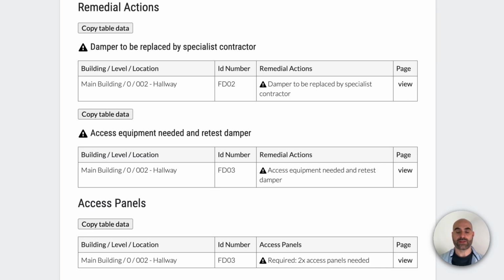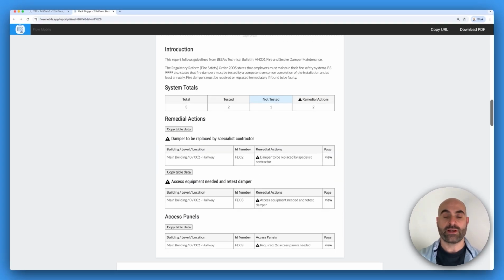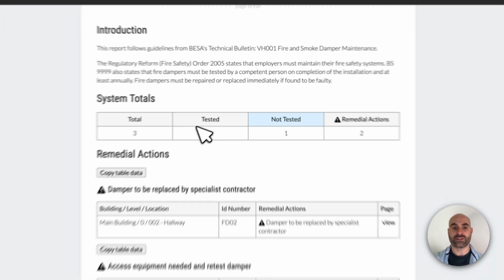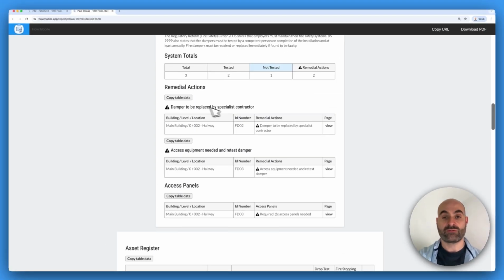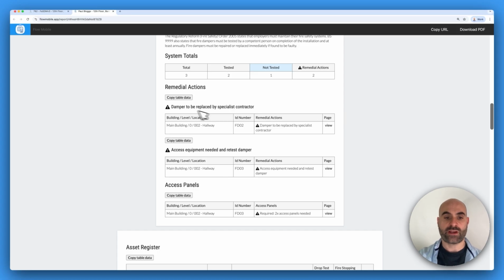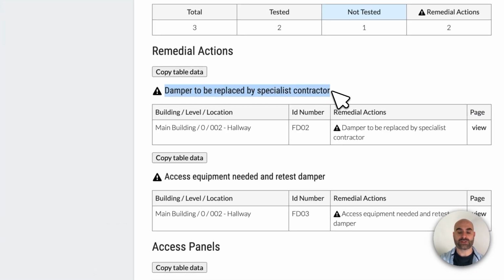One thing we do like to do on our default fire damper report is to show the system totals front and center. So this is saying how many dampers you've tested, how many were not tested, and the remedial actions that occurred as well. The remedial actions are shown here. So we have one damper that's to be replaced by a specialist contractor and one damper where access equipment is needed.